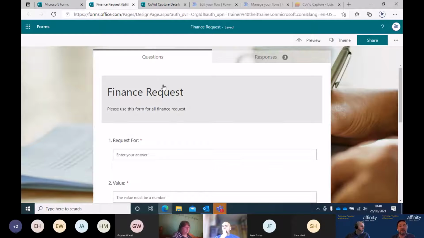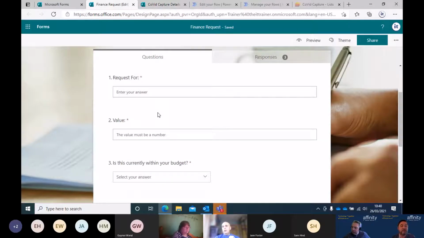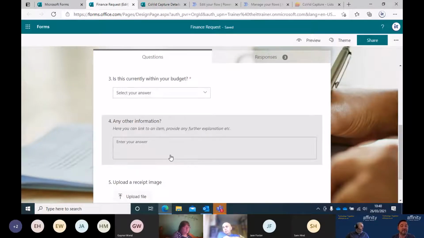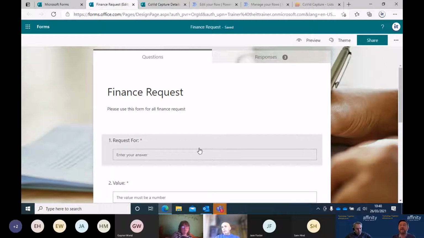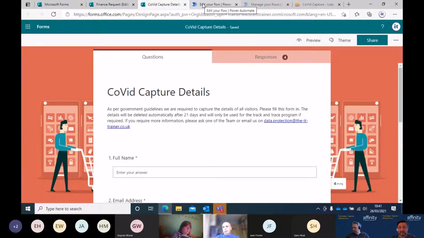Then we've also got this finance request, which asks what's the request for? What's the value? Is it within your budget? And is there any other information? And if this is an internal one, please put in a receipt image. Now, obviously, if it was a finance request, there'd normally be a lot more information in there, but these are just to give you some samples. So we'll come back and fill both of those in a second.